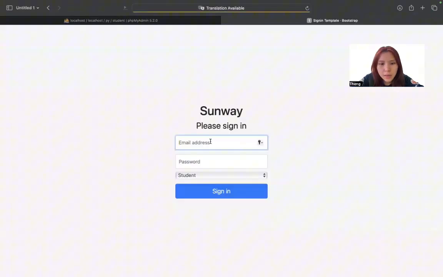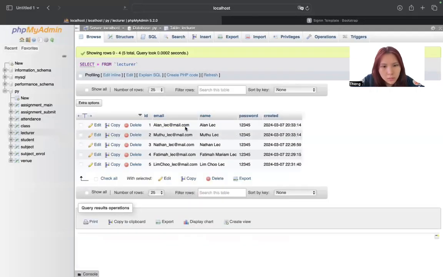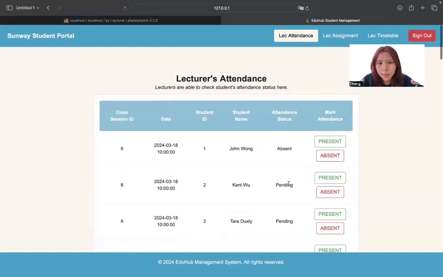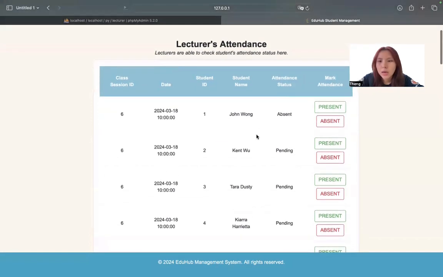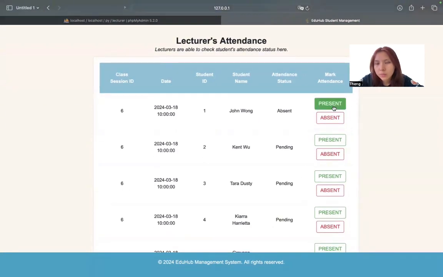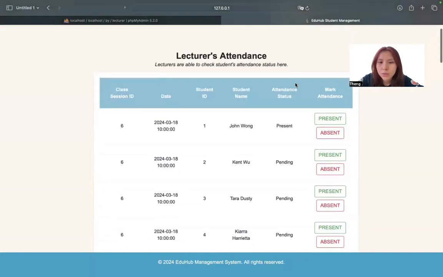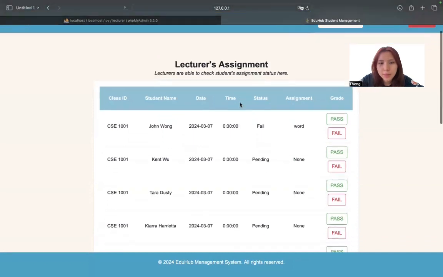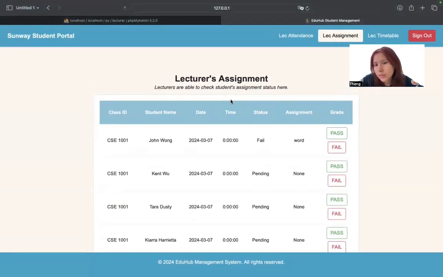So we sign up and log into the lecturer email. This is the lecturer attendance page. The lecturer can check the student attendance status here, and can mark the student attendance as present or absent. If the lecturer clicks present, the attendance status will turn to present. And this is the lecturer assignment page. The lecturer can check student assignment status here.